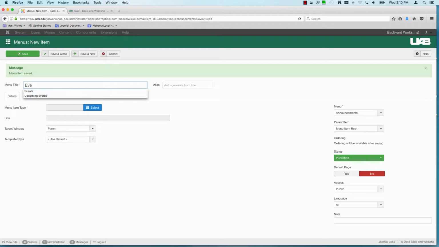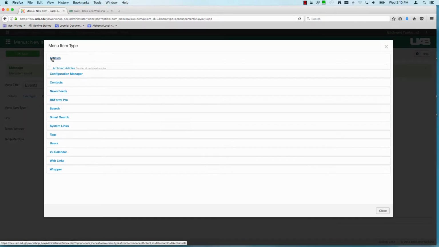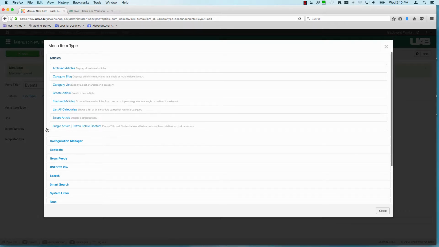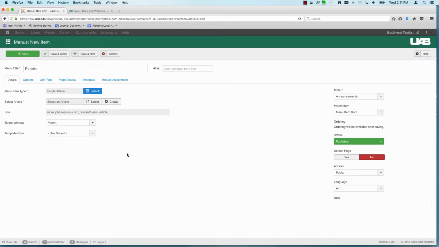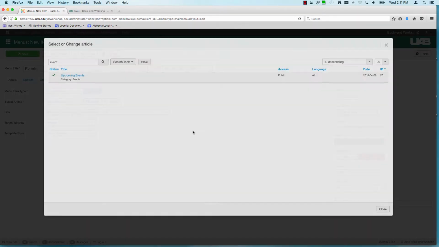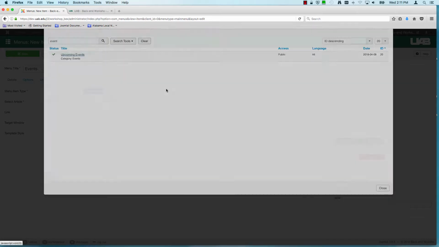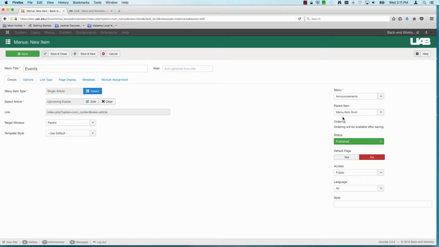And this one we're going to call Events. It's slightly different because we're going to point to just one single article. It's just static content. If I add new articles to this category, it's only going to show this one single article. And I'm going to go select my article. And again, I'm going to select Announcements. Okay, so I'm going to save and close.